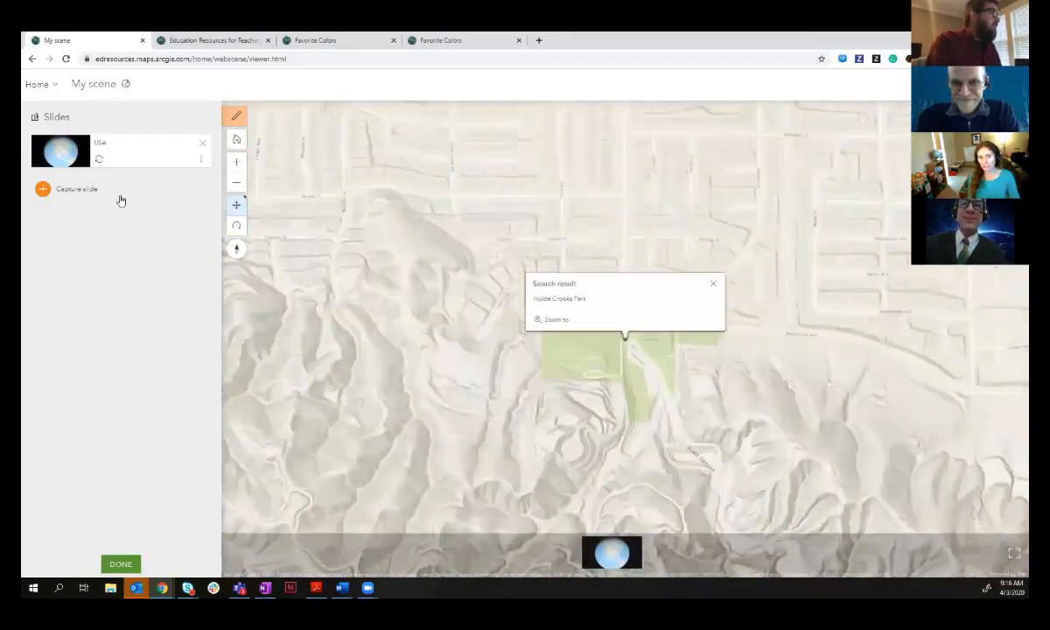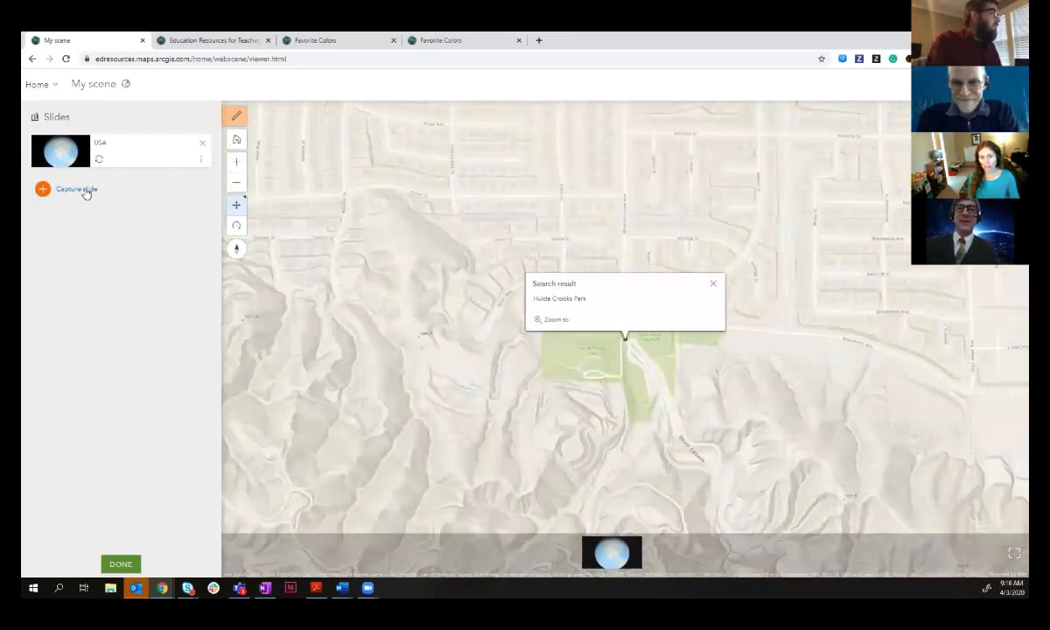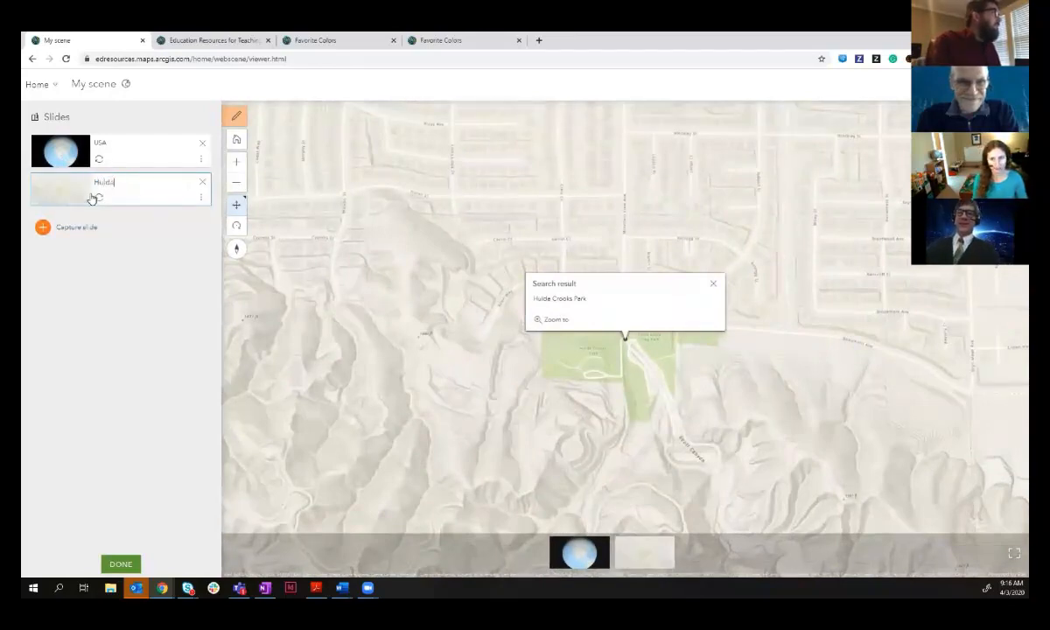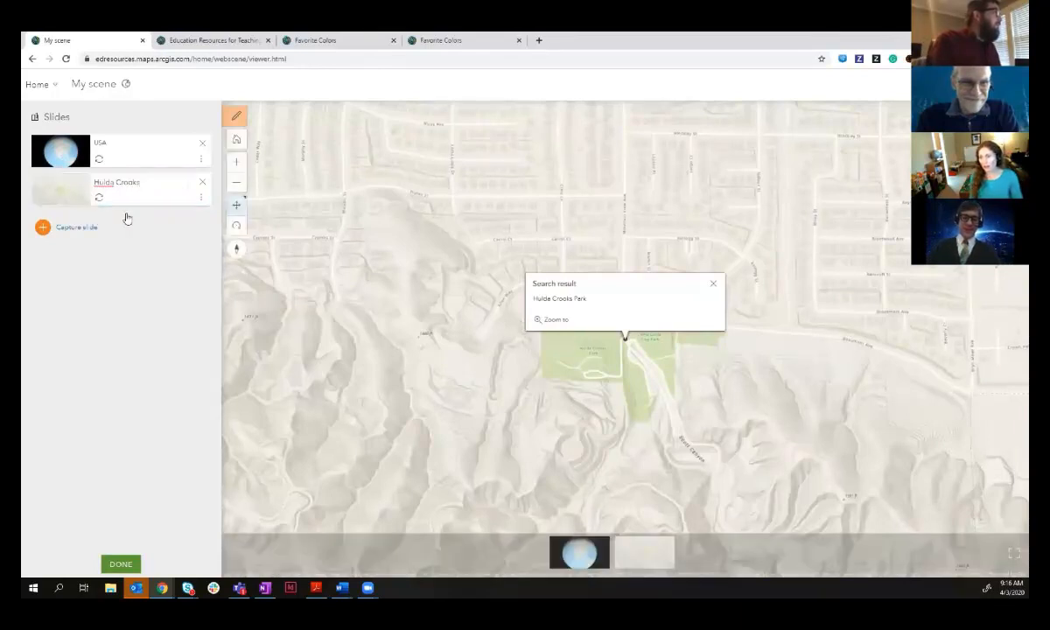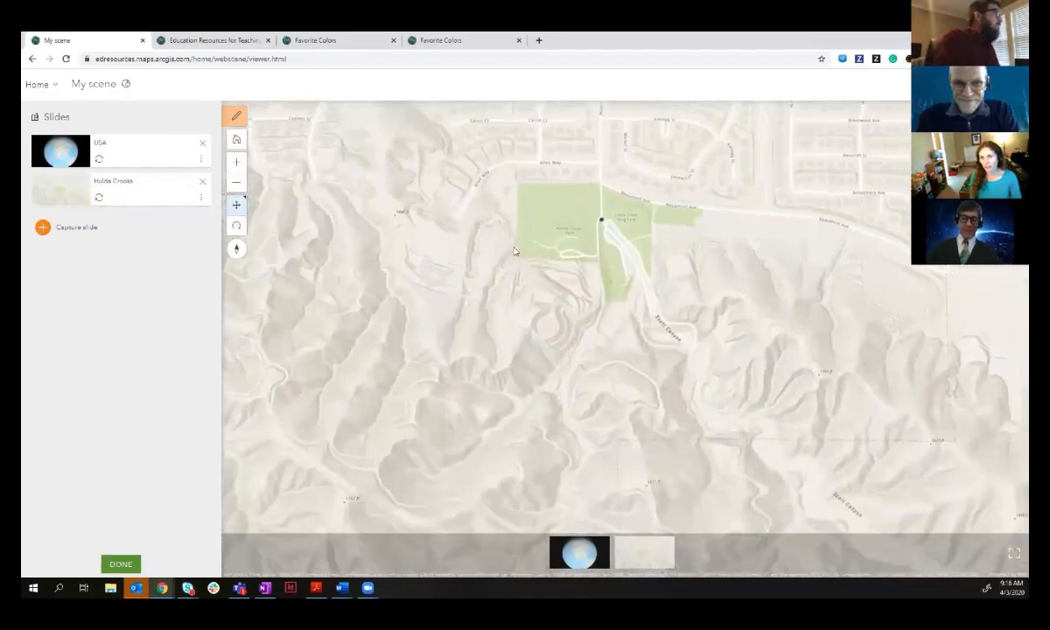Now, the first thing they're going to need to know is where it is. So I'm just going to go ahead and capture a slide like this so that I can share with them where the park is. But this is about elevation, right? So that's not the only thing I want to show them.